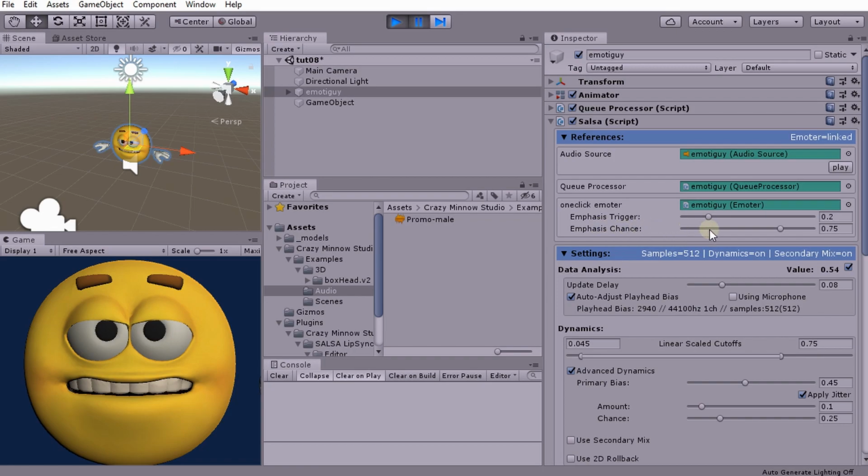First off, it looks at the emphasis chance that is configured, which is 75%, and then it computes an additional chance based on how much it has exceeded this trigger value. So even if you set this chance down to, say, 0, if your analysis value reached 1, let's say, then you'd have a 100% chance of triggering that. Basically, the theory behind that is the higher the energy, the more we want an emphasis emote to be triggered, okay? So that's the first effect. It increases this emphasis chance.